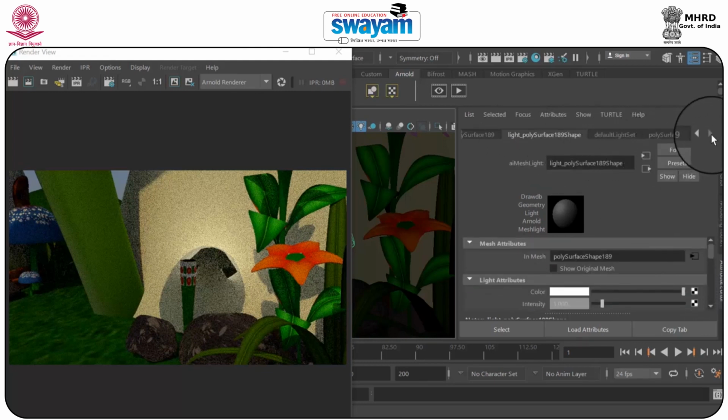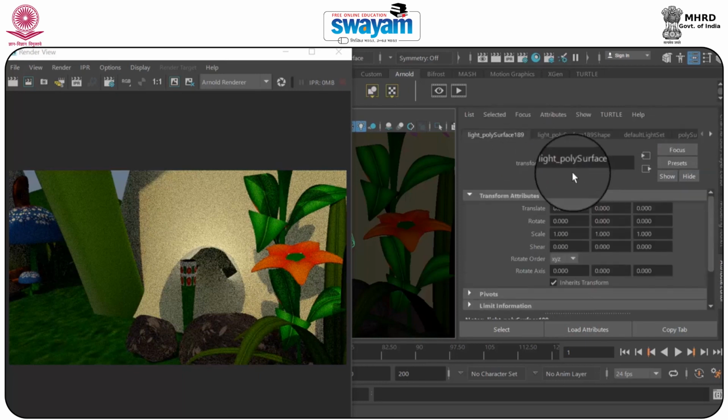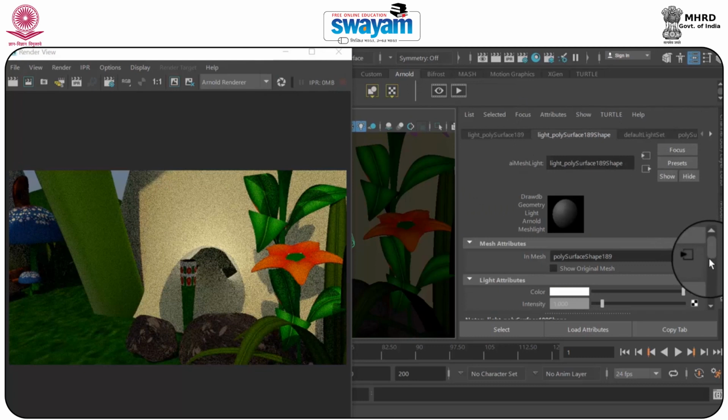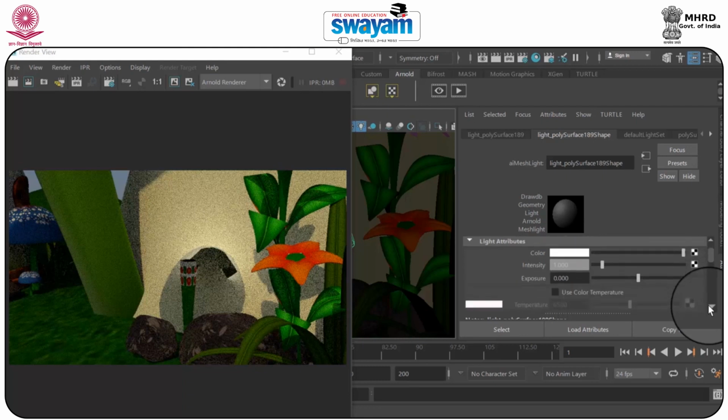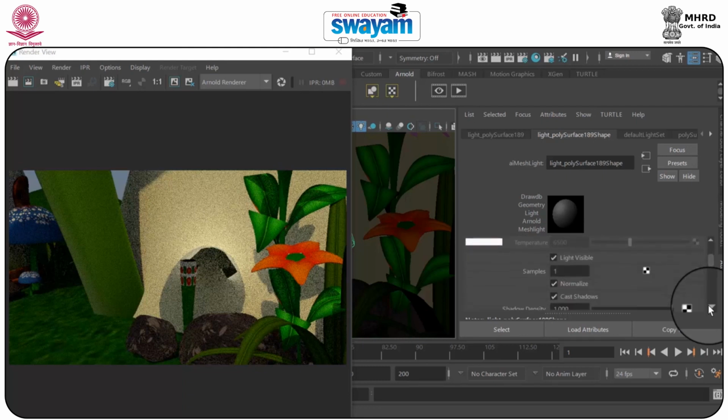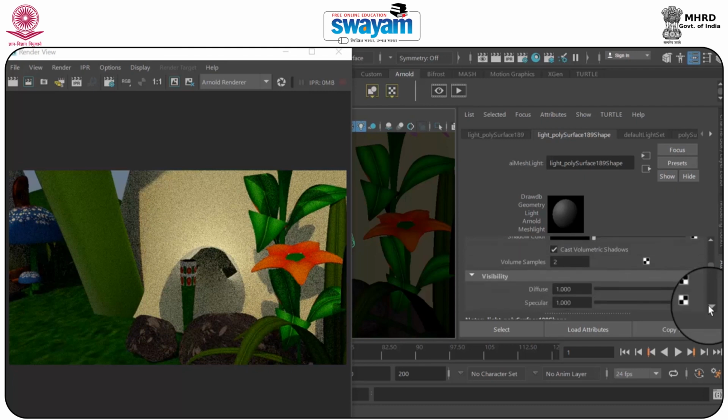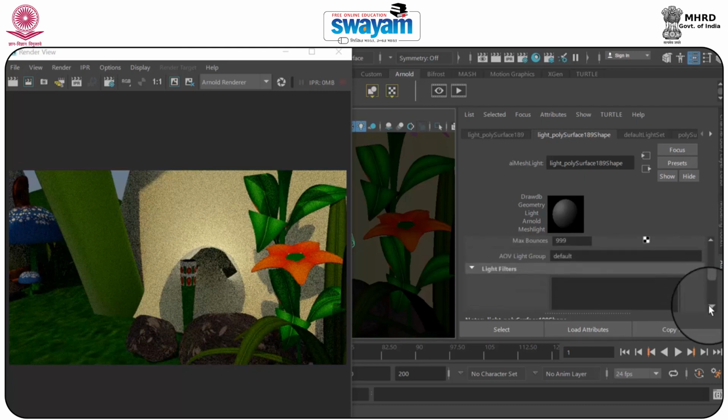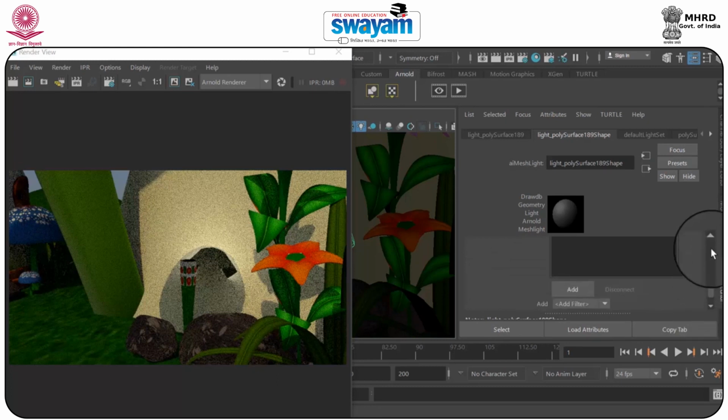Now if we go here, we have the additional parameters which are present by default in Maya. This is transform attributes, so we don't require this. Here you have show original mesh. No, we don't require the mesh. Color is fine, use color temperature, we don't. Light visible and cast shadow, cast volume. So if you render again, now you see it is just over there.